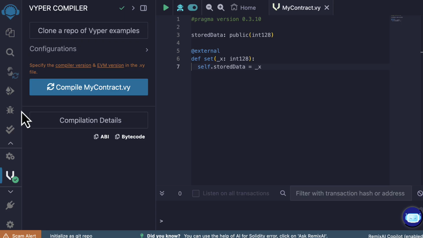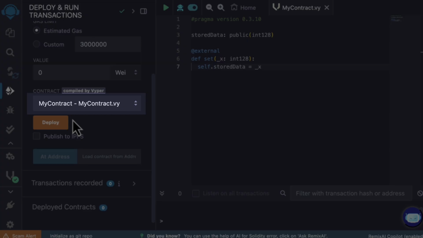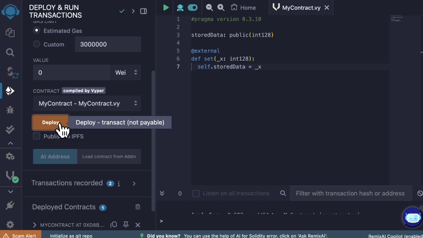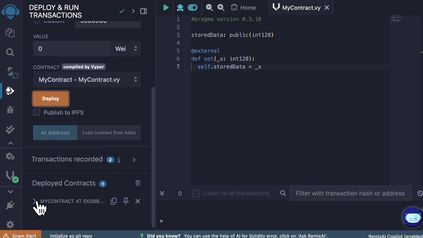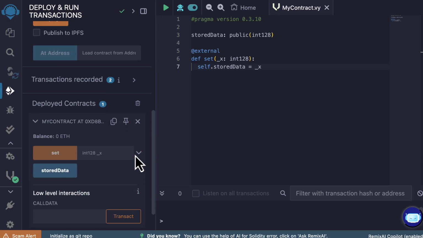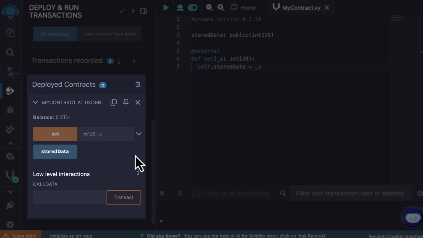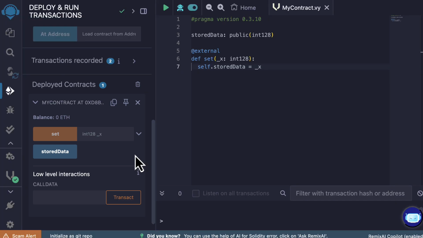Next, let's go to the Deploy tab. We select the right contract. We click on Deploy. Then you can see the deployed contract below. And you can interact with it by using buttons. It's the same workflow as for a Solidity smart contract.